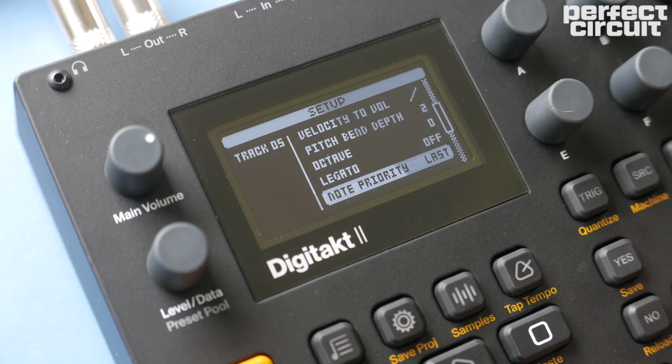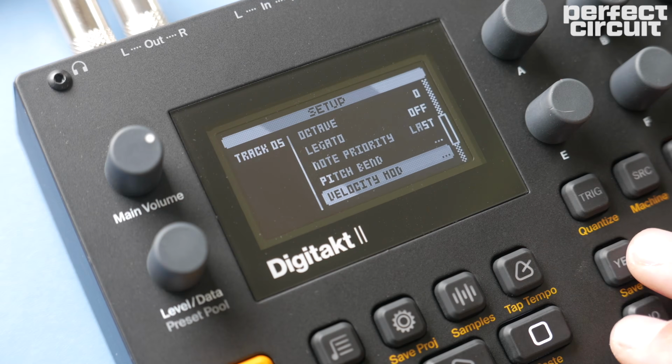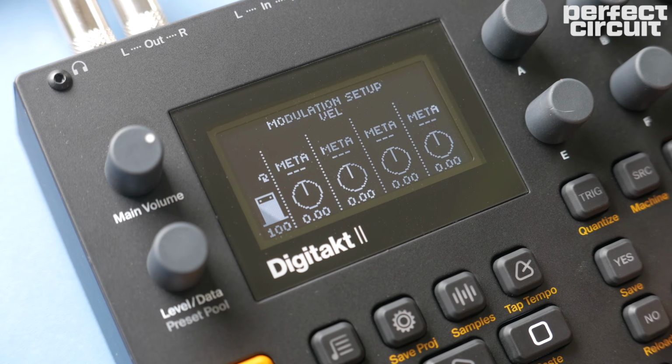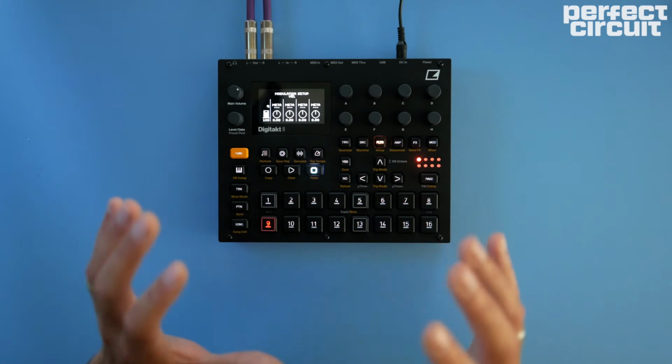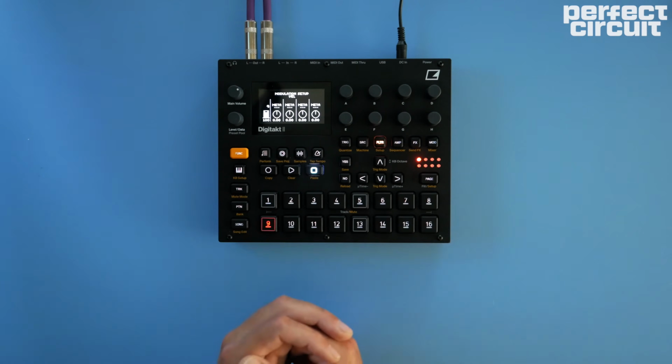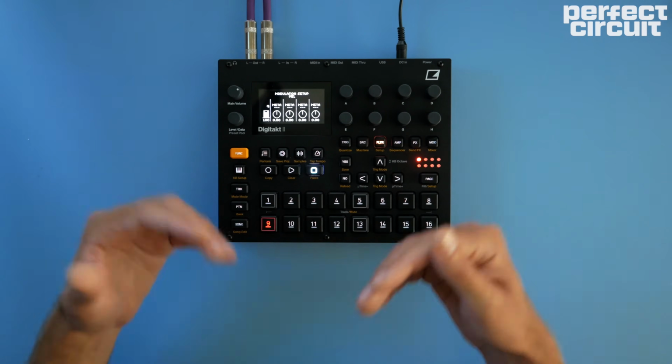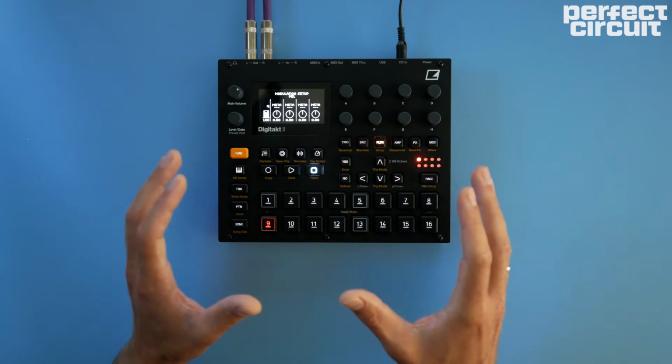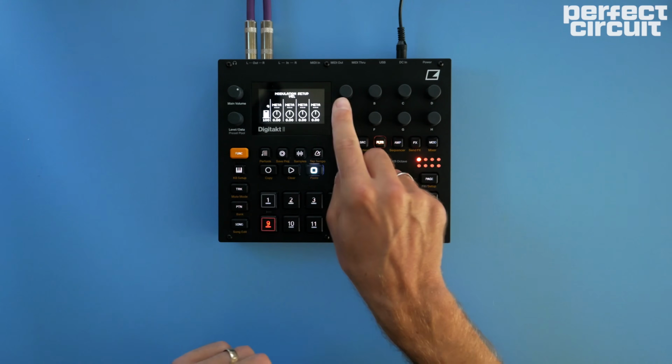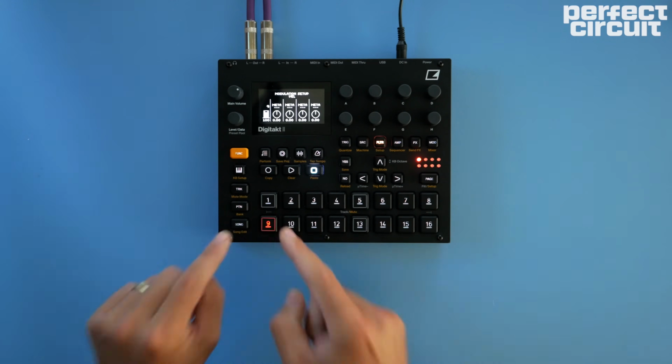Another great new addition, in my opinion, is the velocity mod feature. And what this means is that as you are entering different velocities into the sequencer, not only are you changing the volume of your sound, but you can also change 4 parameters of your choosing per track.